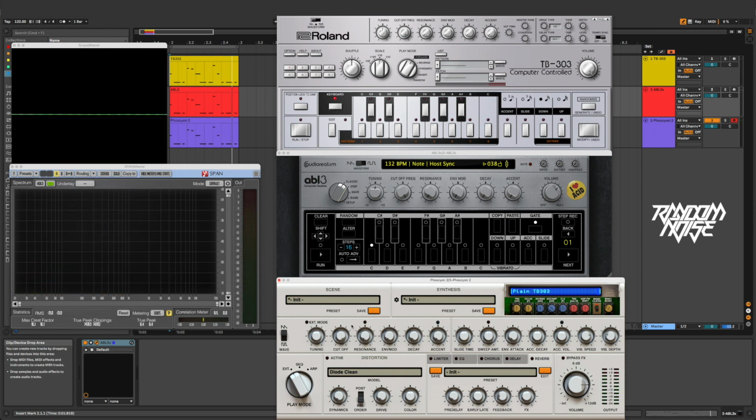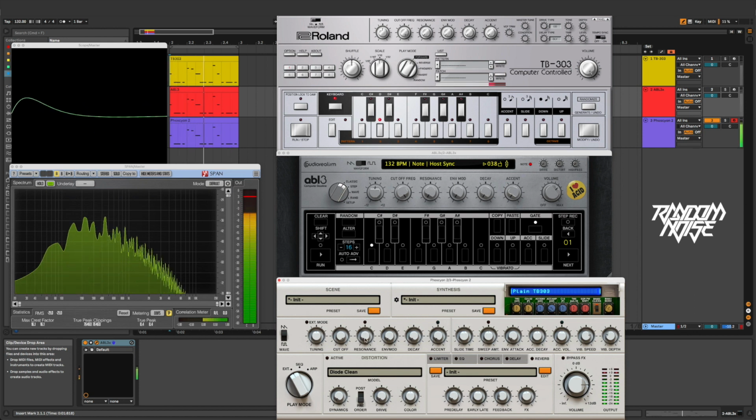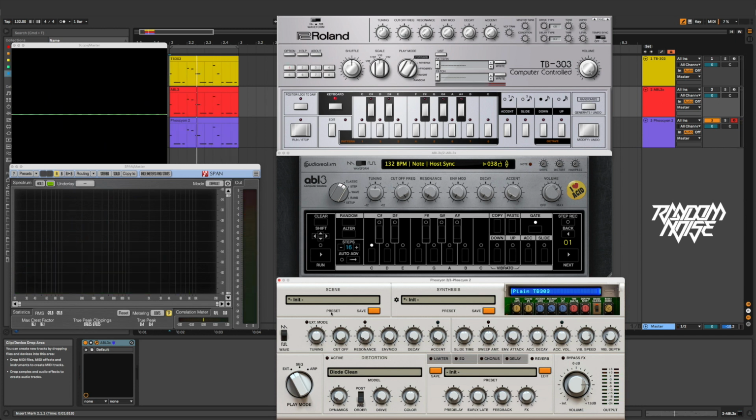The Phoscyon 2 sounds a bit different from the Roland TB303 and the ABL 3. I feel like there's a bit of resonance, even though the resonance is all the way down. Let's play it again. And you can see it's peaking here. So this might be that they're using different filter settings here. Okay, let's now open the resonance and compare between the three.